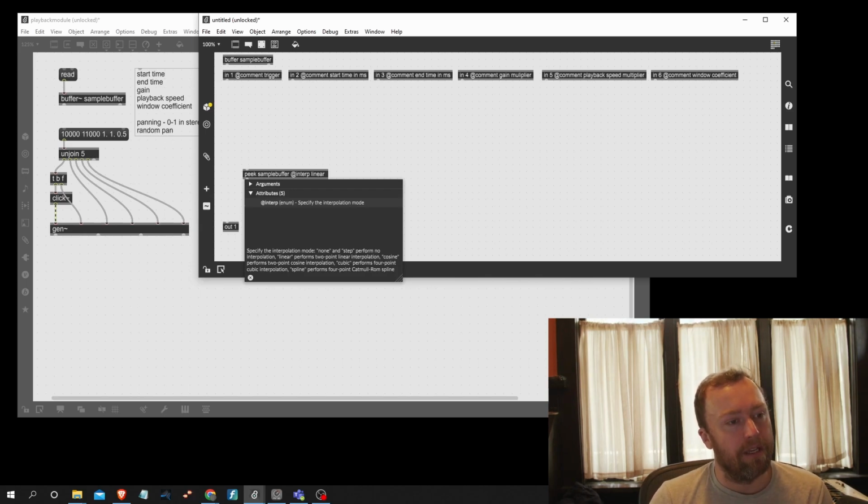And I can't really hear the difference between the different types of interpolation personally. Maybe at very slow playback speed, it probably makes a pretty big difference. Or if you're using it not for generating audio or playing back audio, but for, say, wave shaping or something like that you're doing with buffer data.